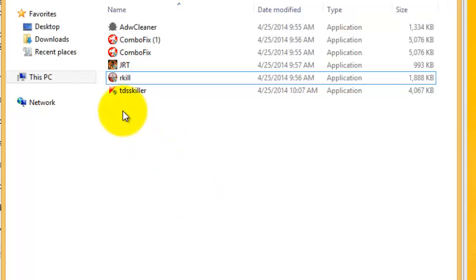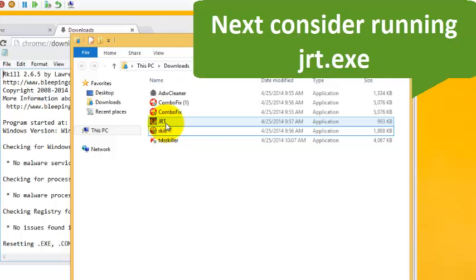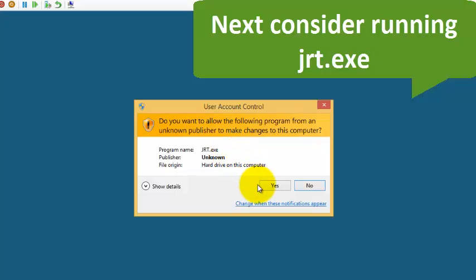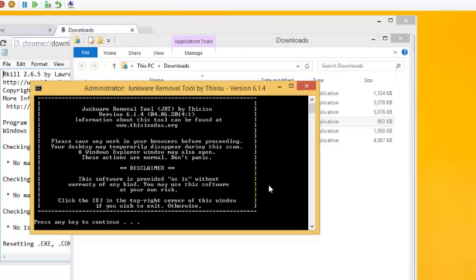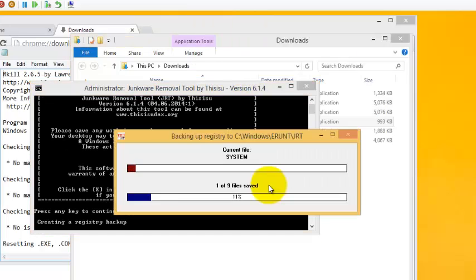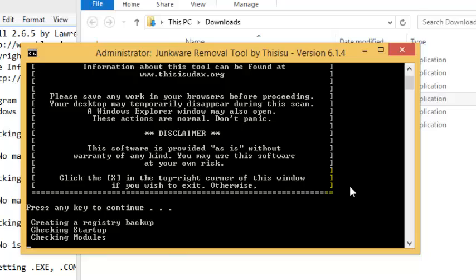Now at this point, what we are going to do is we are going to run the JRT tool, Junk Removal Tool. It does a registry backup, and then it will go through the different directories in the computer and remove any leftovers from the different applications that were uninstalled earlier or that might be existent in the computer.